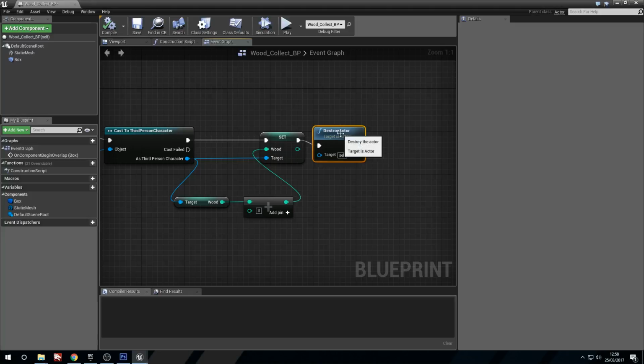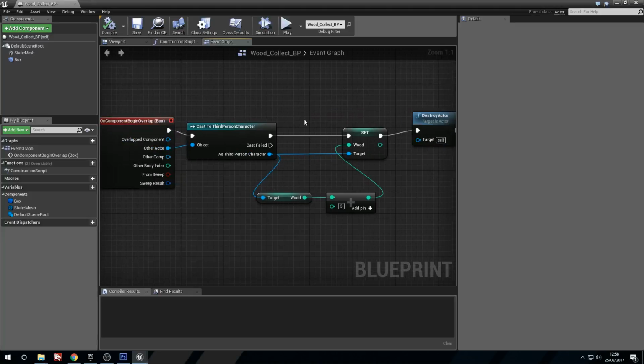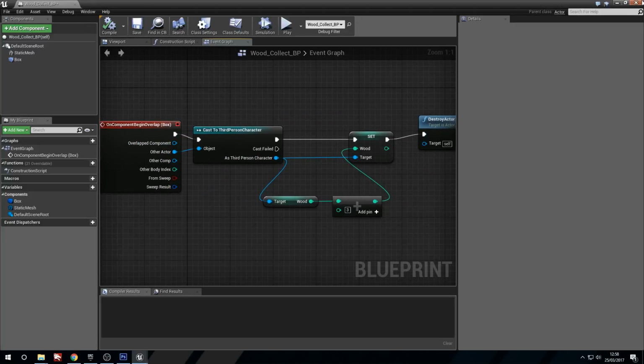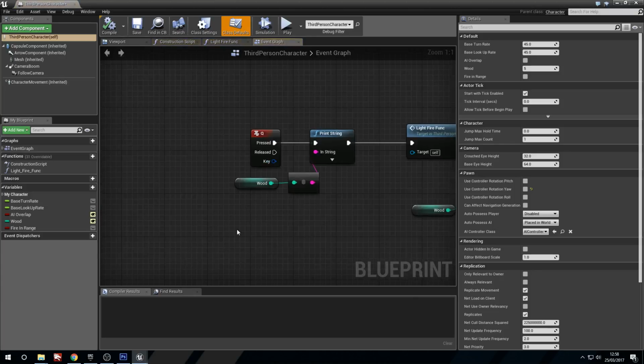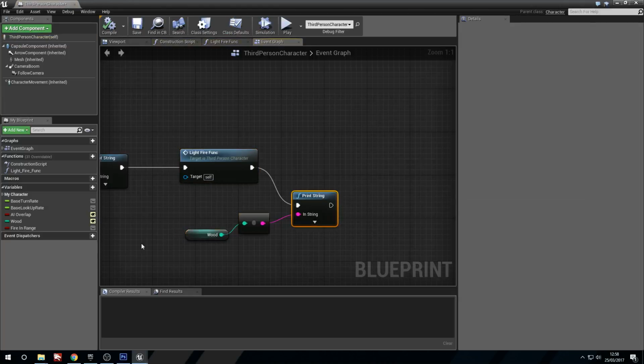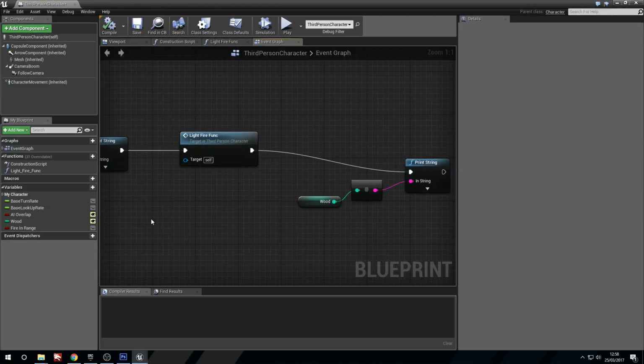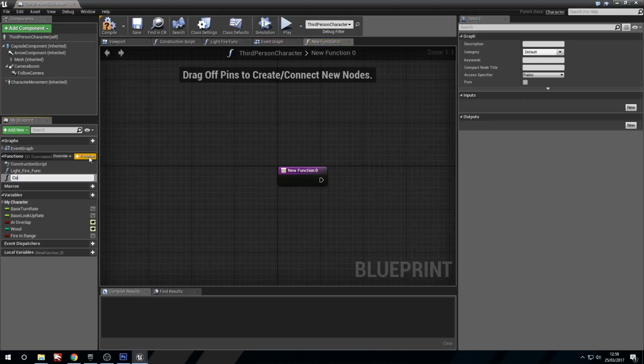So let's try doing that instead. So we're going to the third person character. And what we're going to do now is we're actually going to create a new function. We'll say collect wood func.